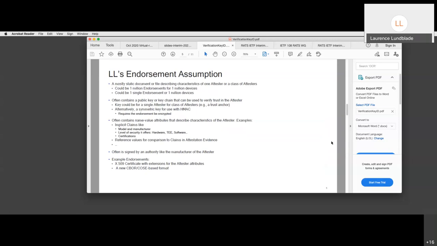The endorsements are usually signed by the manufacturer of the attester. So that ensures that they're transferred to the verifier in a secure way. We have examples. We can do X509 based, perhaps with some extensions, or we could have some new CBOR COSE based format or something else. Those are just examples. So that was my general assumption of what an endorsement is. Next slide.